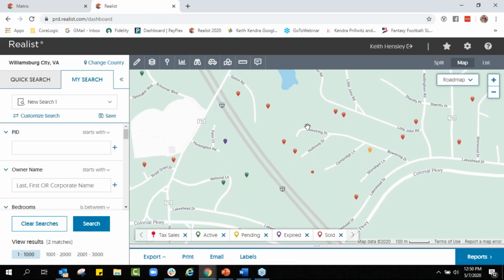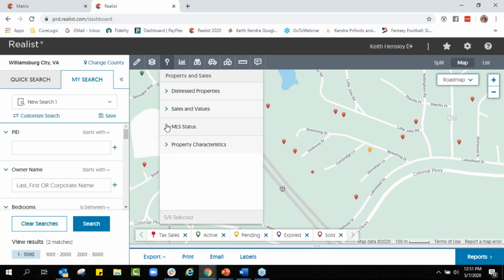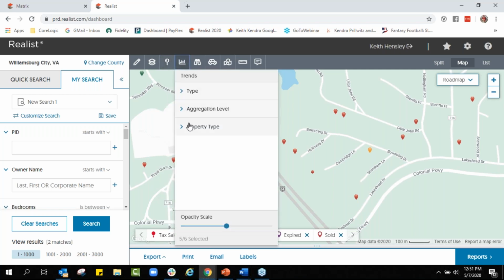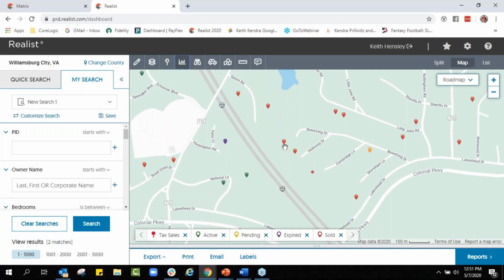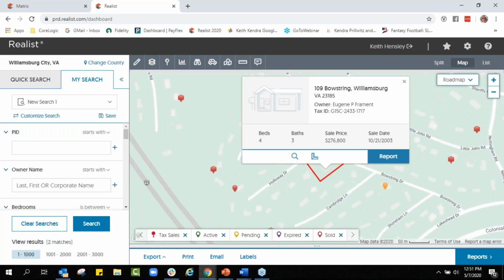Whereas the only reason why I might use Realist is because, one, you've got this tab here, distressed sale properties, which I like. Okay, I think that is a neat wealth of information there for you. Well, we have this. This is also in both systems, so that's there. But I think the other nice thing is, let me zoom in on a property here.